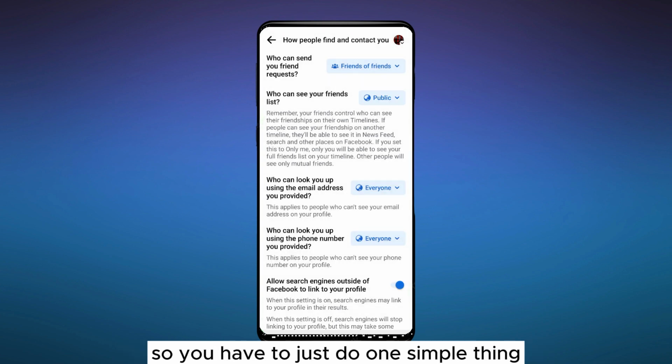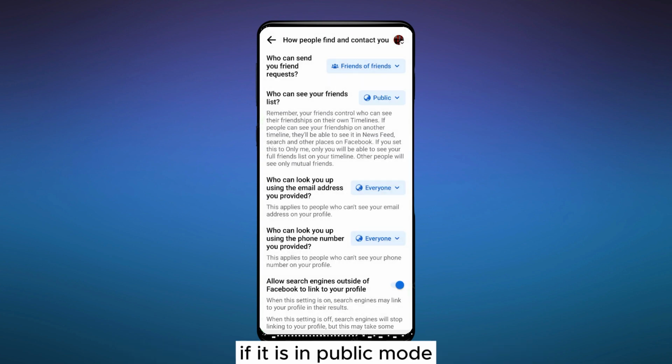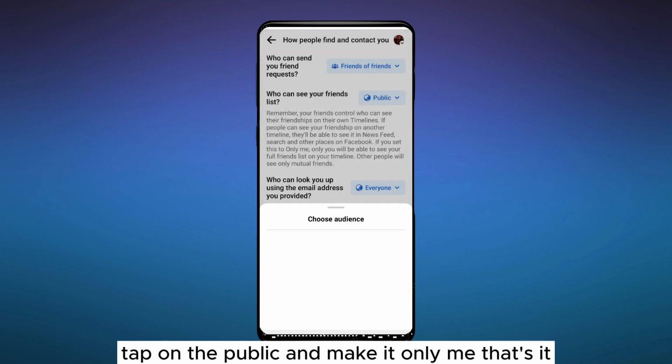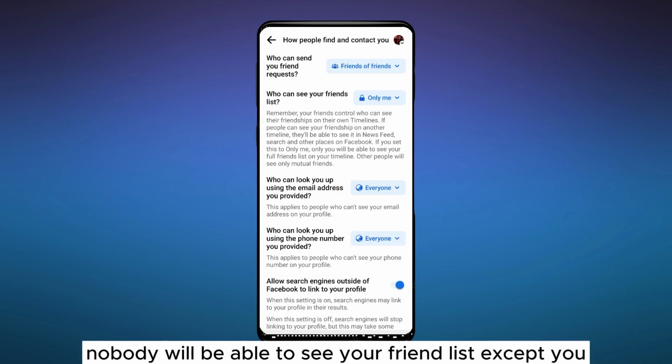So you have to just do one simple thing. If it is in public mode, tap on public and make it only me. That's it, nobody will be able to see your friend list except you.